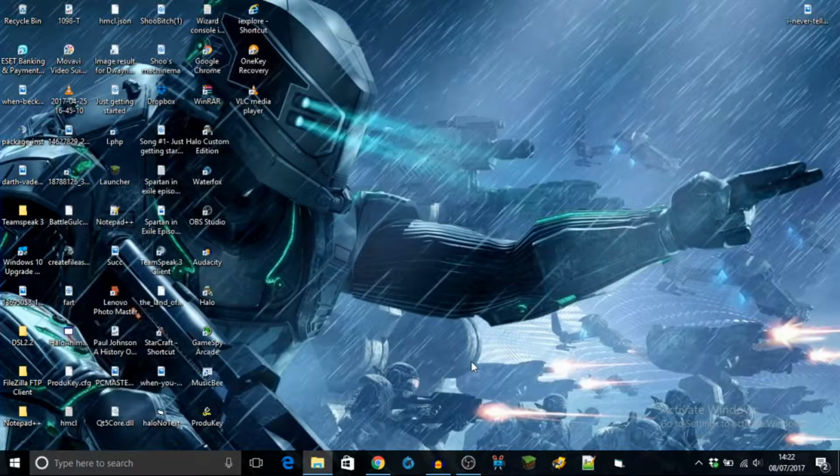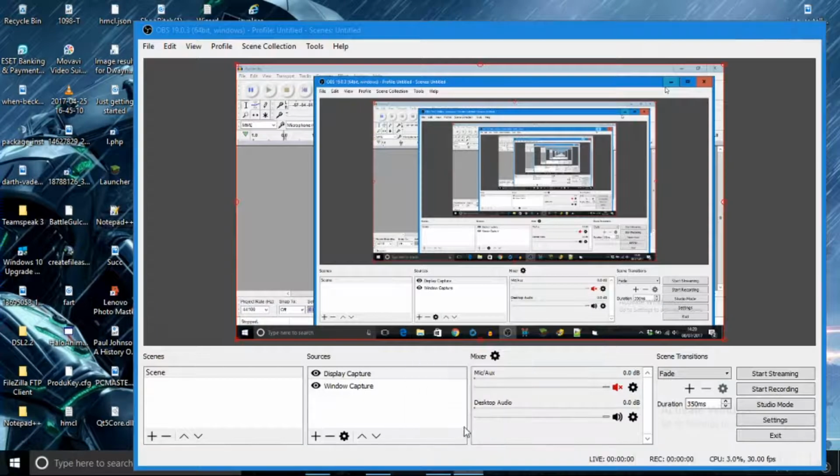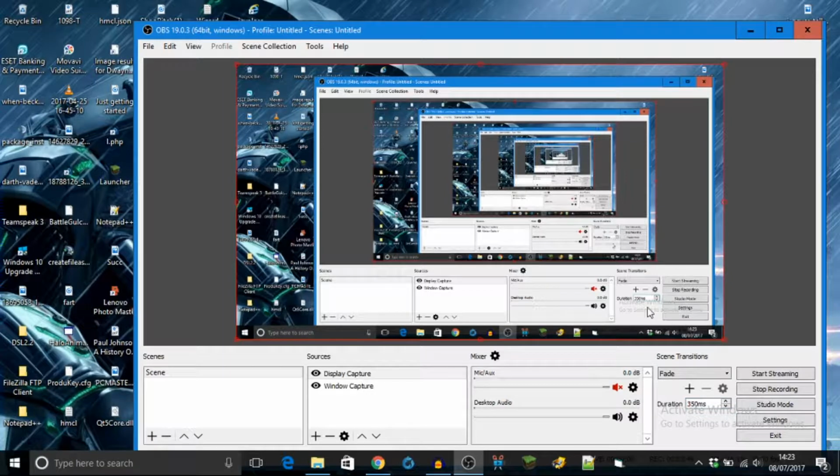The second thing you're gonna need is a recording device. I personally use OBS Studios. I'm using it to record this right now, but OBS Studios lets you do various things. It lets you stream, it lets you record, capture videos, and it's also simple to use.